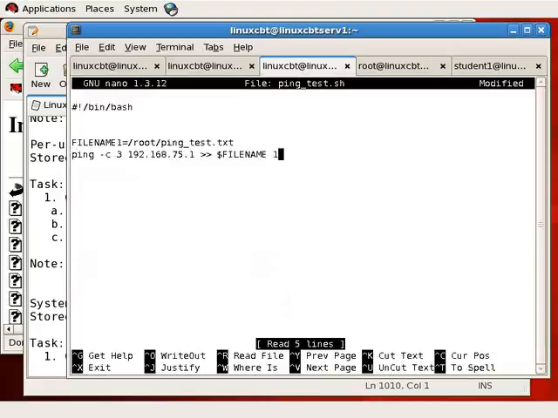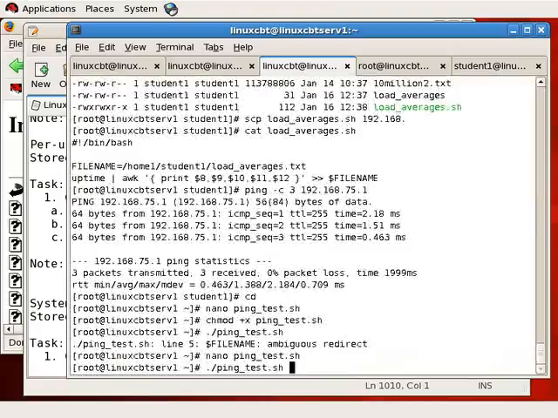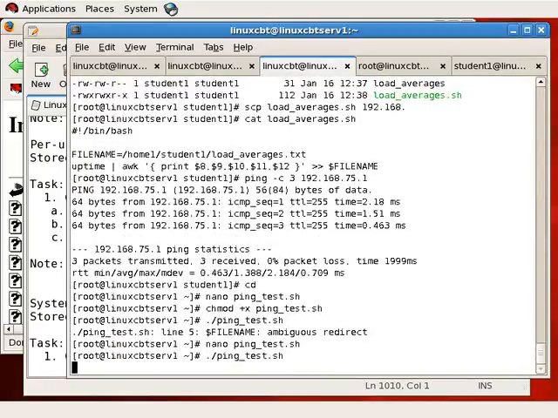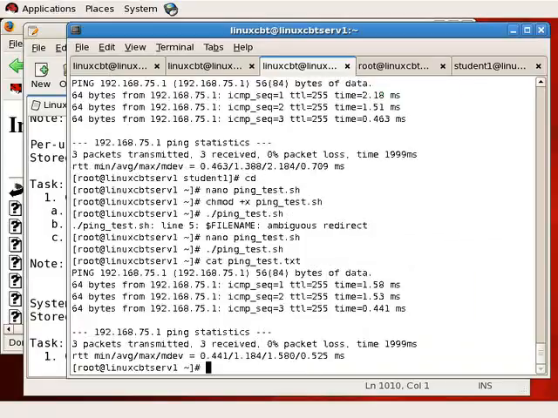We referenced the wrong variable. It should be filename1. And let's try that again. And that looks like it's working. Let's cat the pingtest.txt file, and there you have the output that's of interest.